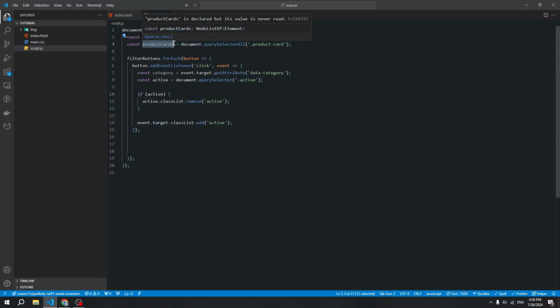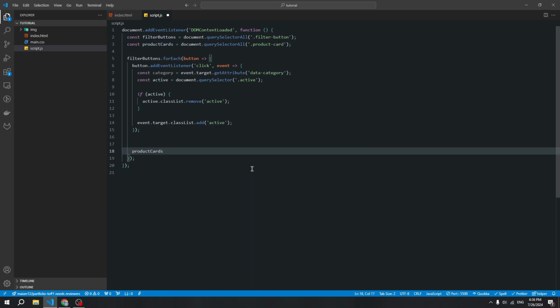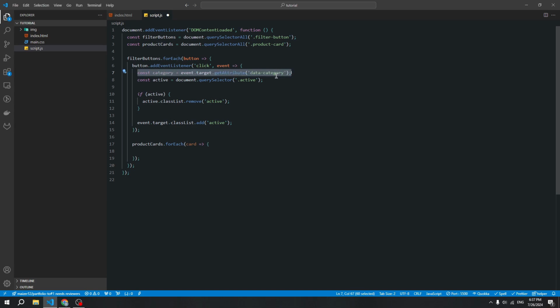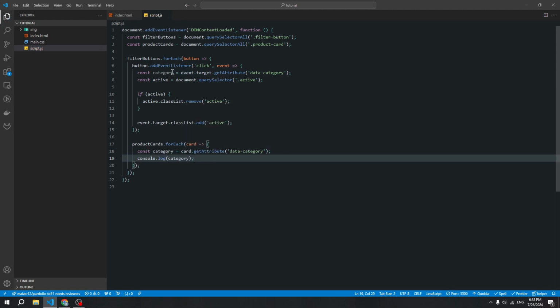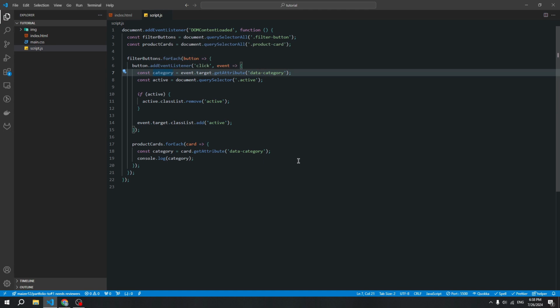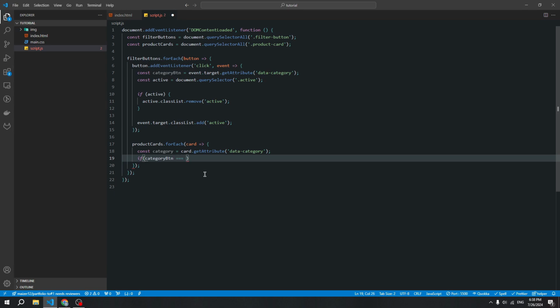Now let's use our variable with product cards, and again use forEach, but now we'll get card and again get category. We can copy this code, but now we don't need event, we need card. But first let's change the name of our button to categoryButton. We can write categoryButton and create a condition: if categoryButton equals our category.